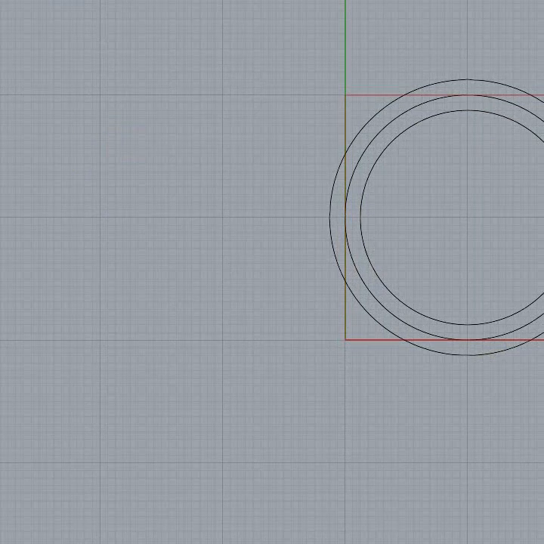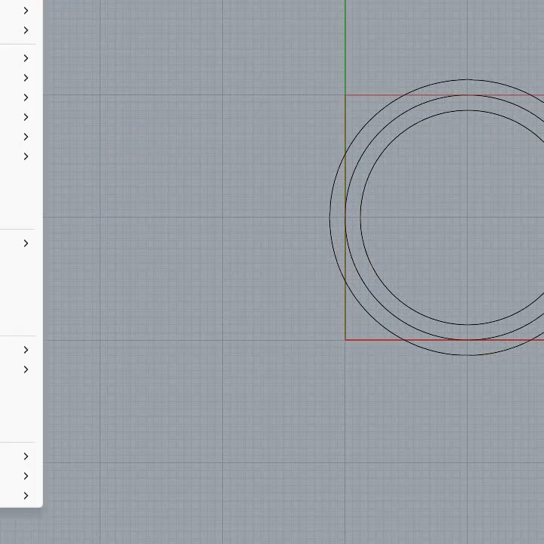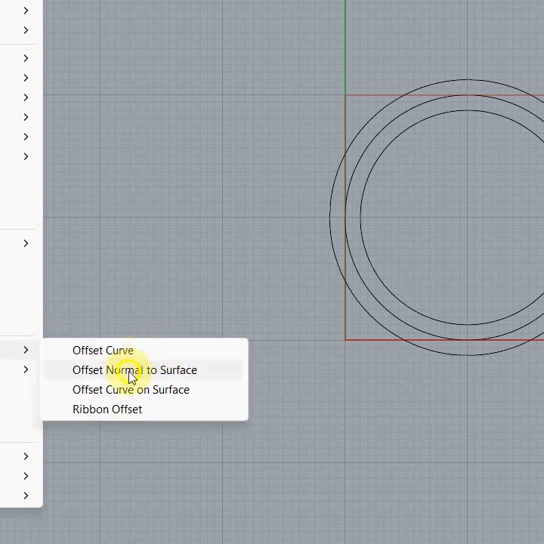But if you wanted to find it, all the curve tools are up here. So there's offset down here, offset curve. This ribbon offset is used for mold making, so you can have it make a surface around a 3-dimensional object.